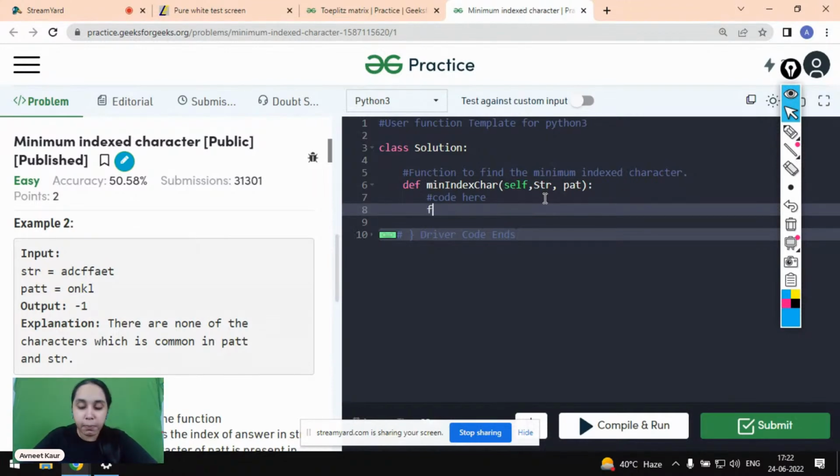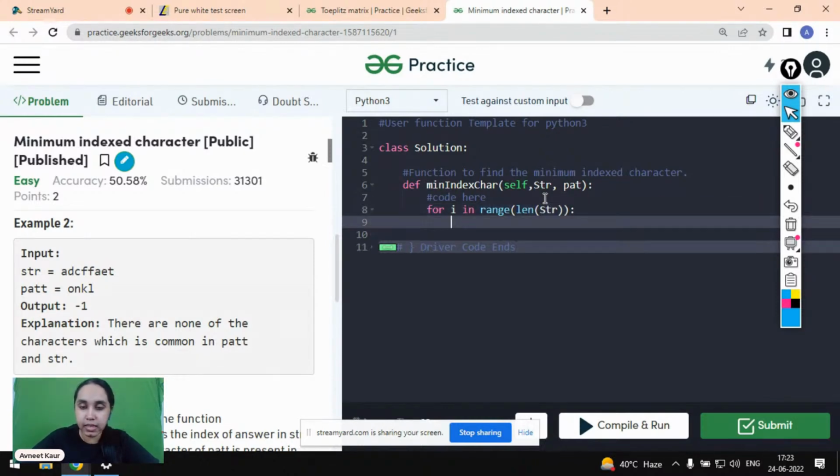Okay, so I would apply a for loop first and I would traverse through the entire length of the string. Okay, so a for loop, i in range. Okay, range is length. What length? Length of str. Okay, then quotes. Okay, I'm traversing through the entire length.